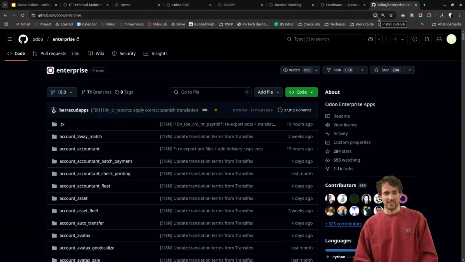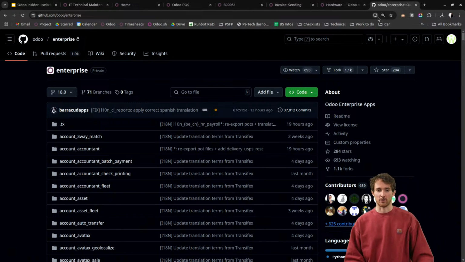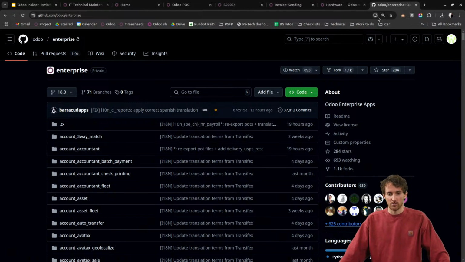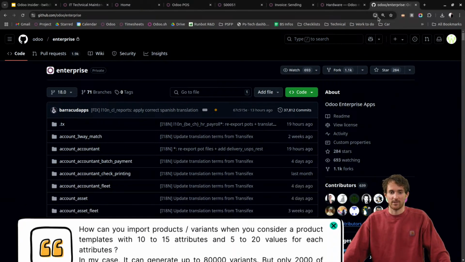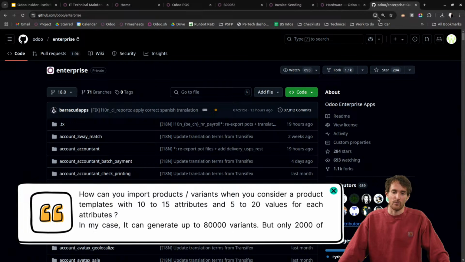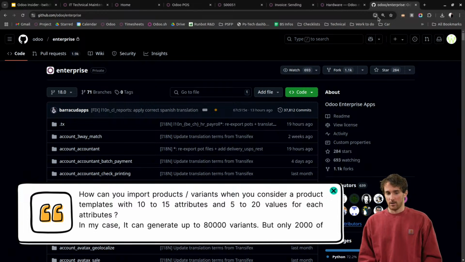All right, next question. Yes, from Com on LinkedIn. How can you import product variants when you consider a product template with 10 to 15 attributes and 5 to 20 values for each attribute? In my case, it can generate a very large number of variants, but only 2,000 of them are really used by the customer. All the other ones need to be archived.